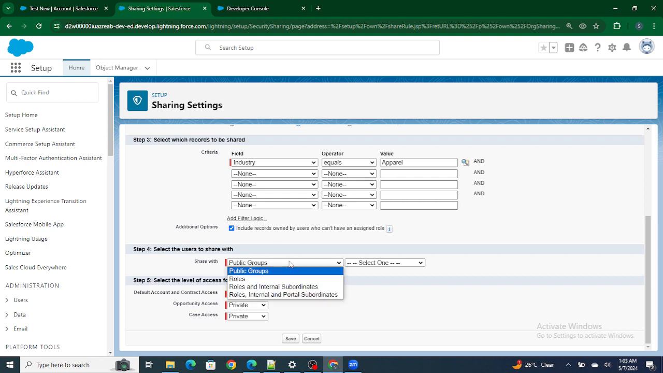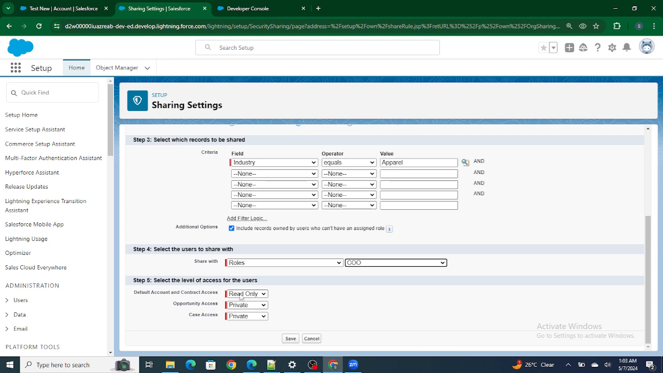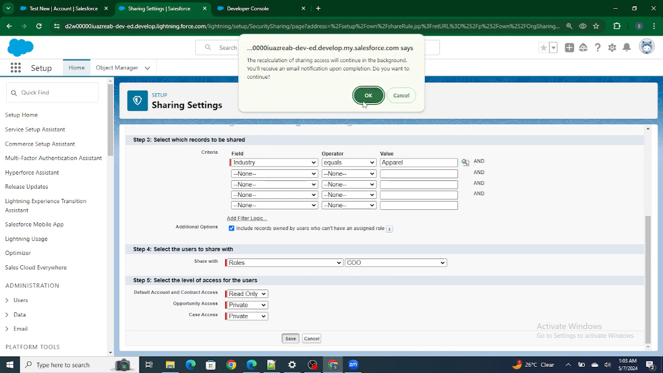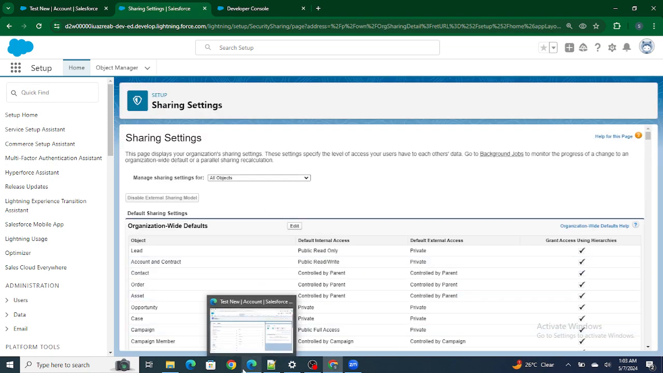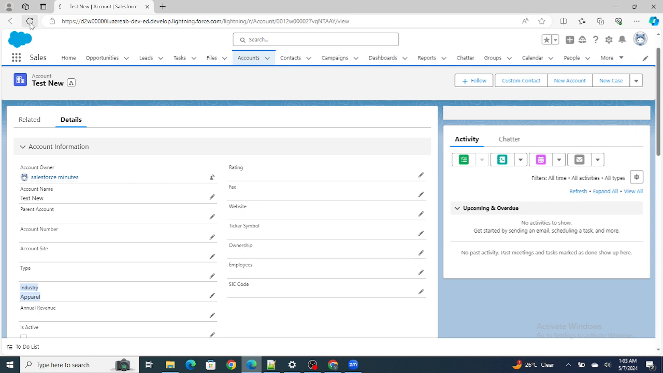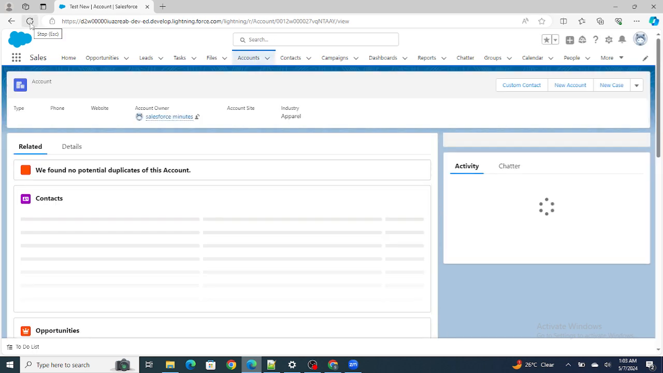Let's see. Okay, instead of public groups I go to the roles and I'm giving it to the CEO and only read only access. So using OWD I'm getting read write access, but using sharing I'm reducing the access to read only. So let's see whether Rajesh, who was the user, is able to read write or only read only. I mean, who is taking the precedence, either the OWD or the sharing rule? Who is taking over? Let's understand.